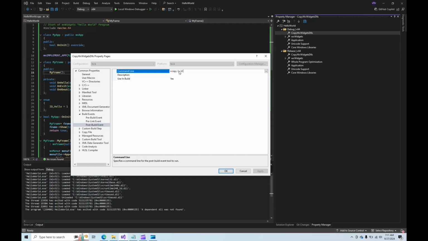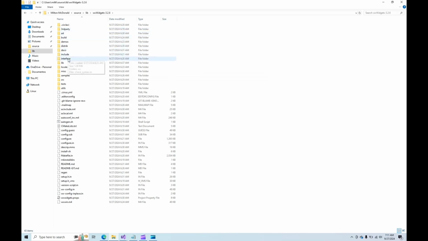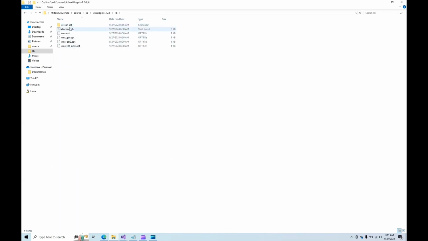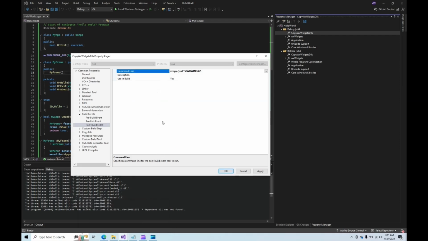And what are we copying? We're copying DLLs from, here's where we're going to use that nice environment variable WXWIN we made, /lib/ so where are they? They're under lib vc x64 DLL. So vc x64 DLL.